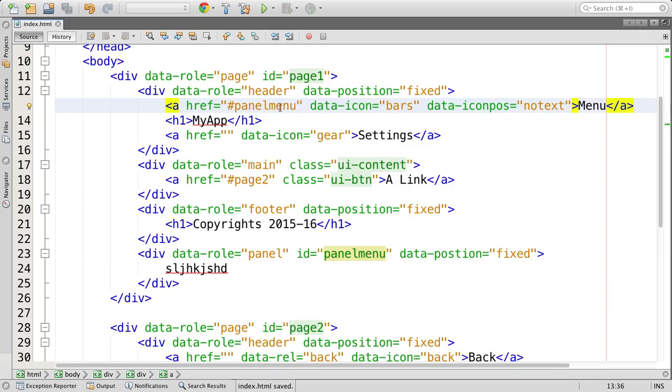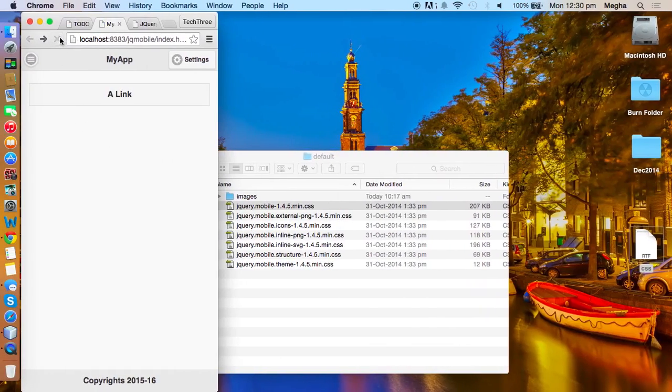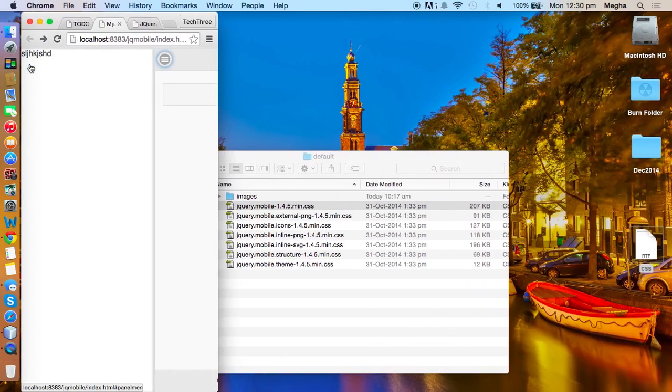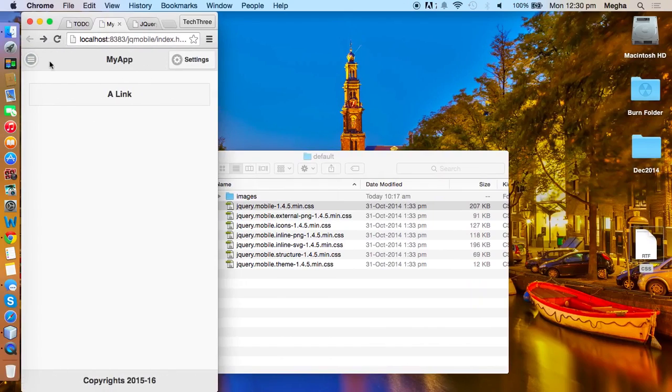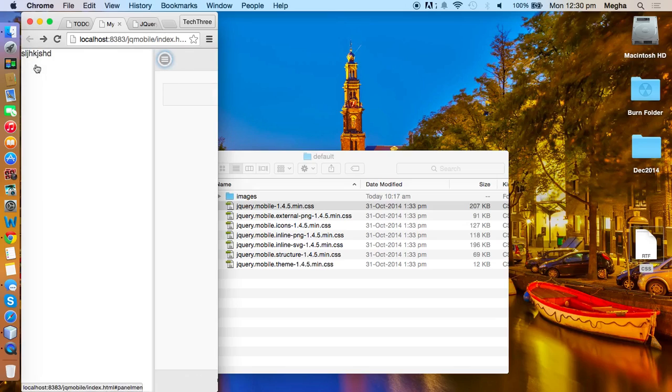It is going to search for an ID called panel menu. Of course, it is defined as a data role panel. What kind of design is it? Let's see. Maybe notice slides. The content is hidden. As I click on it, the panel appears as a slide menu.